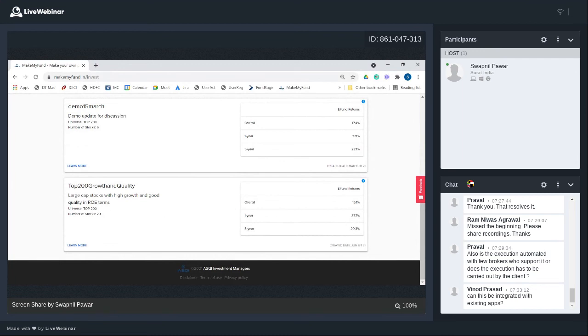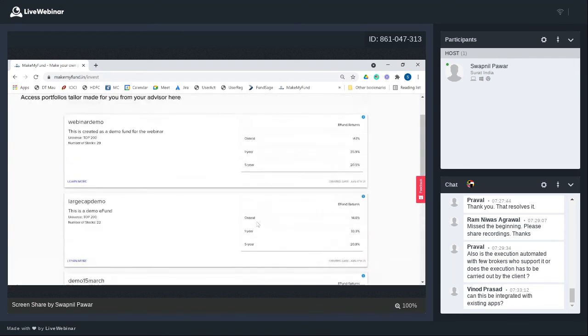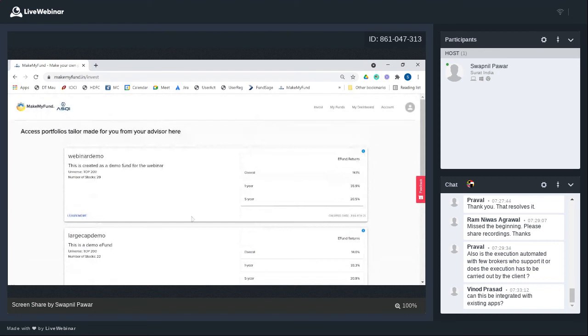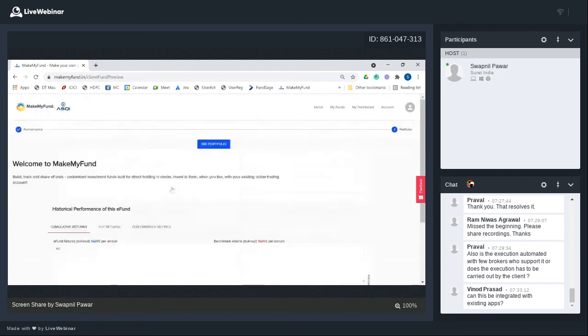Then there is another one called Top 200 Growth and Quality. Some description here, large cap stocks with high growth and good quality in ROE. Okay. It's again 200 stocks. This has 15% returns. Last 1 year has been 38. This was created 3 days ago. So I can, as a client, browse through all this and say, okay, this webinar demo looks good. Let's see what it has.